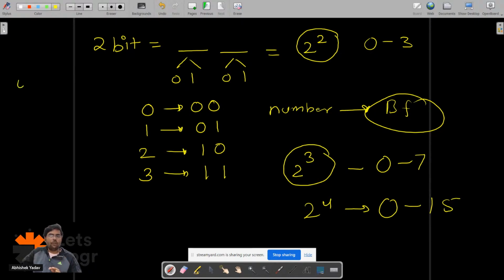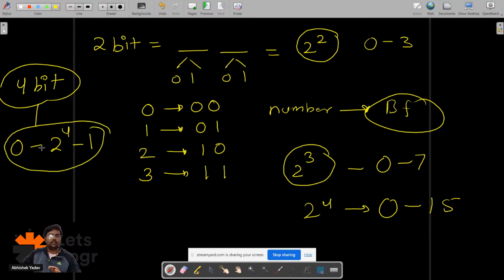If you have 4 bits available, then you are saying I can store numbers from 0 to 2 to the power 4 minus 1. Right, everyone? Clear? Why? Because you have 2 options, right? Yes. Okay. Please tell again.